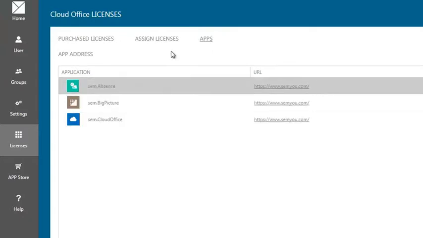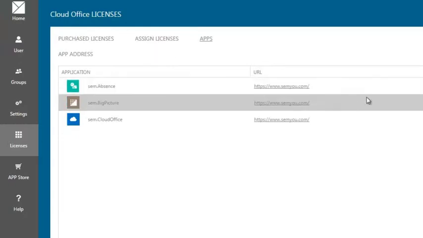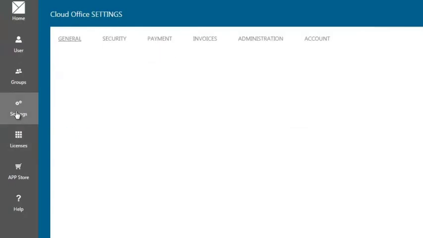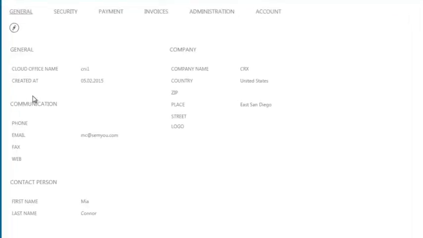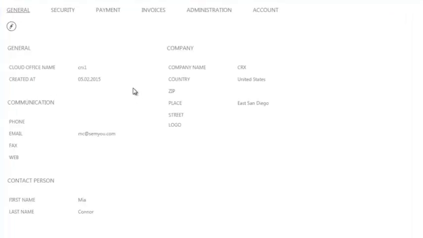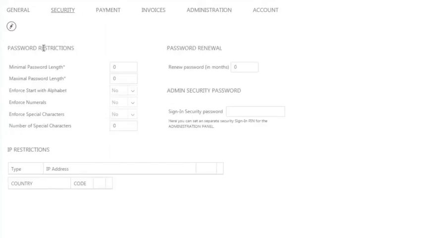Here, you'll see a list of the URLs for each one of your apps, where you can log in and access each one. Under the Settings tab, you have a general overview of all of the settings for your Cloud Office. Under the Security tab, you can set password restrictions, and also set any IP restrictions if you wish. You can also set an administration security password here for any users who might have access to this administration panel.